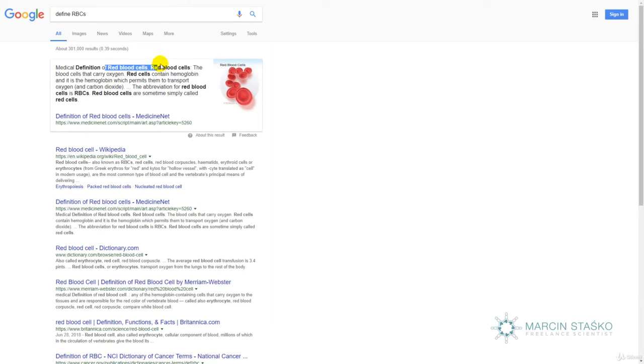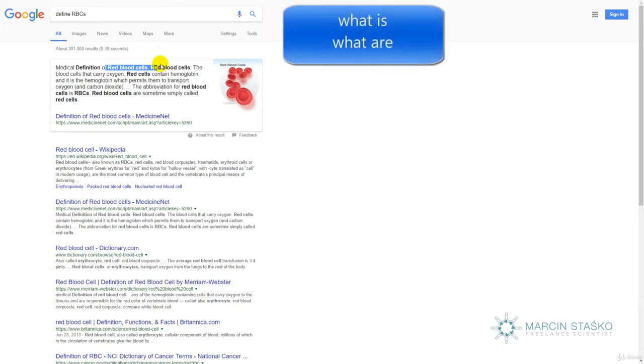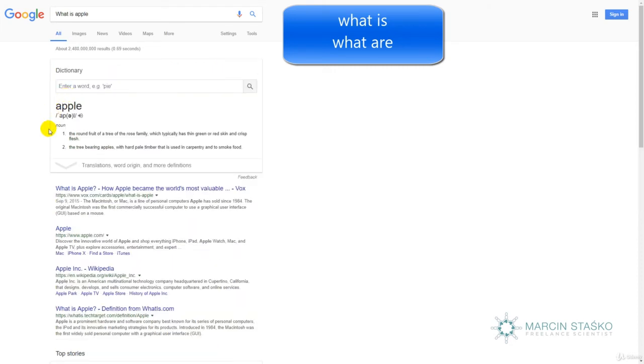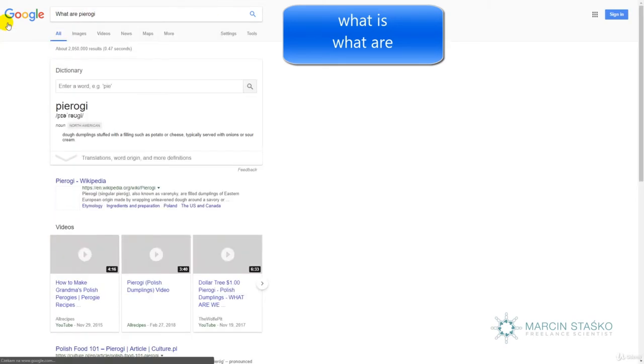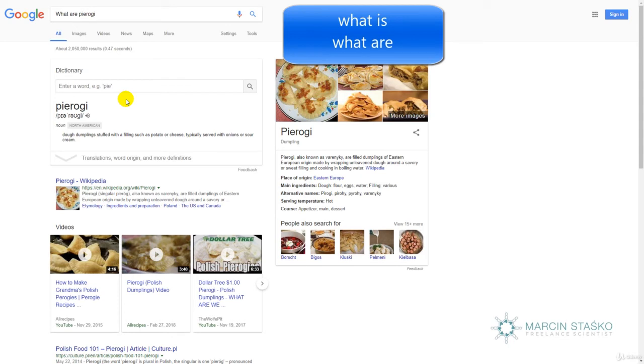Instead of define, you can ask really question to Google. Don't feel any barriers to write the Google. You can just write what is apple. And the apple is the round fruit of the tree of the rose family, which typically has thin green and red skin and crisp flesh. Yeah, this is the definition of apple. If you don't know what are pierogi, you can just type what are pierogi. Pierogi are Polish dumplings, really tasty, and I really recommend you to try it if you will come to Poland.